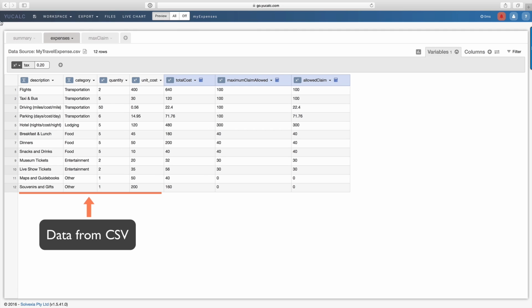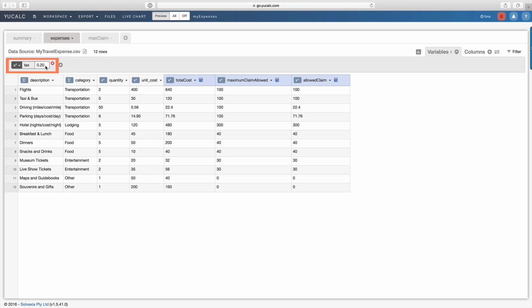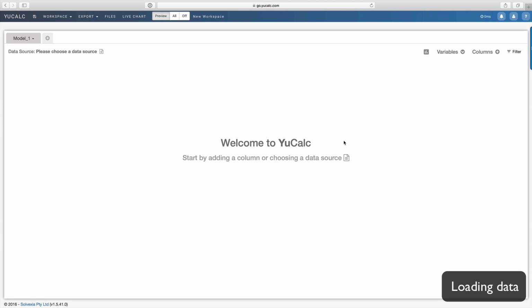with some expense data. We'll calculate the cost of each expense and we'll compare it against the maximum allowed claim against each type of expense. We'll also add a variable where we can change the tax rate and see the result on that tax rate. And then we'll also have a brief walk through some of the audit history and review functionality in the software as well. To get started, your model is going to need some data, and the easiest way to do that is to upload a CSV file from your desktop.